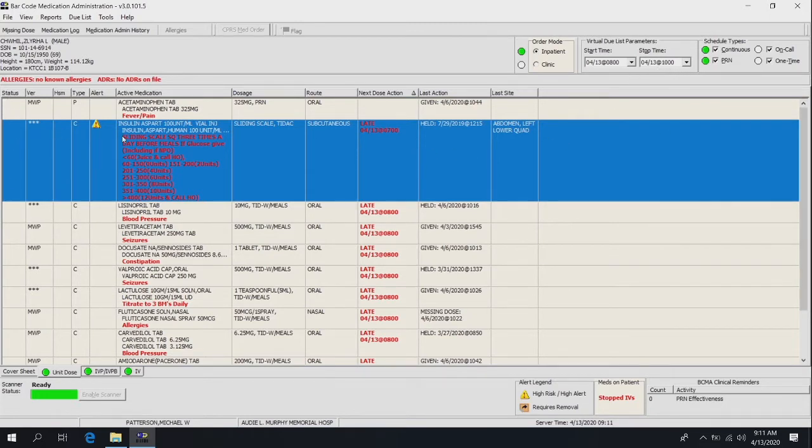All right, so down here is your virtual do list, okay? The first column is status. For status, it's simple. The goal of BCMA is to give medications. So the first status is G for given. And you will see that populate along the sides when we actually start doing some things, okay? But you'll see G for given. You can also have H for held, M for missing dose, and R for refused, okay?